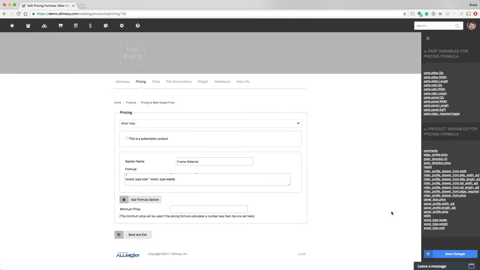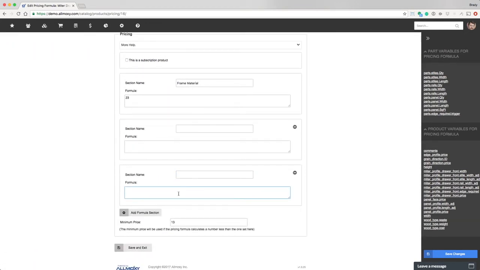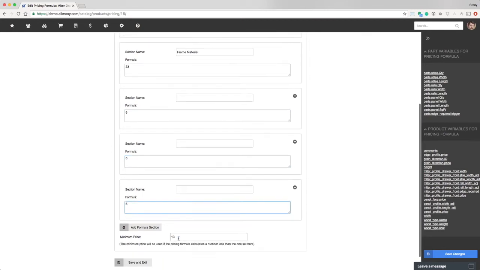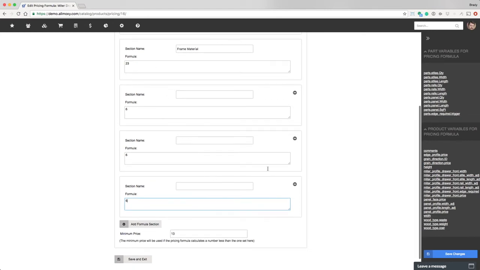So you could just have one section and one price. So this would just put the price at $23. The minimum price at the bottom says that no matter what happens up here above, I don't want to go below $13. And of course, you can just sit here and add as many sections as you need to and put numbers and formulas in them. So what this would do right here is it would say 23 plus 6 plus 6 plus 6. That would be the price. And if this were greater than 13, then you'd take this price. If this ended up being less than 13, then it would take this price.